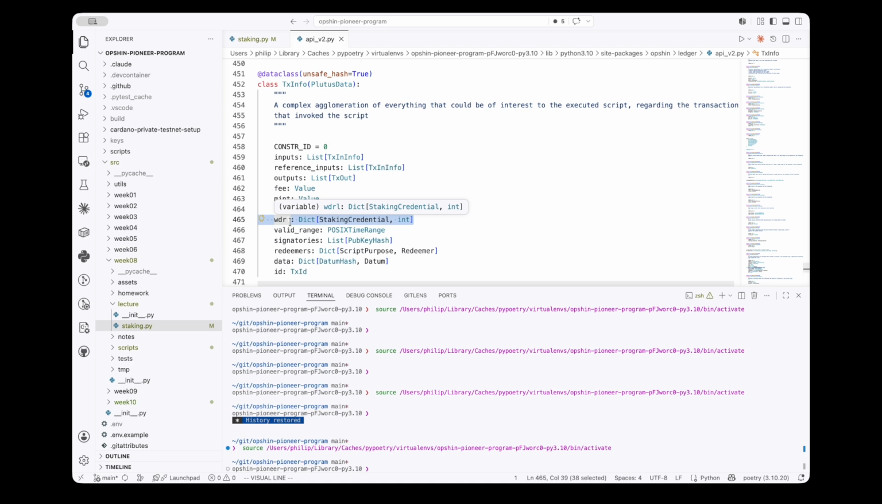This gives the information of what withdrawal is happening, so to which staking credential and how much ADA. That's why it's a dictionary. One transaction could have multiple withdrawals. So each key value pair corresponds to one withdrawal of this amount of ADA to this staking credential.